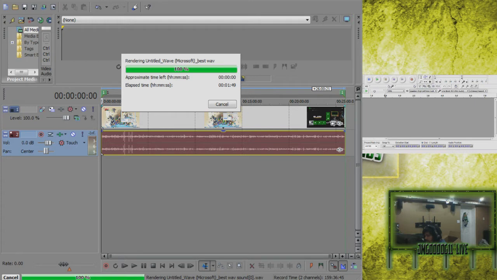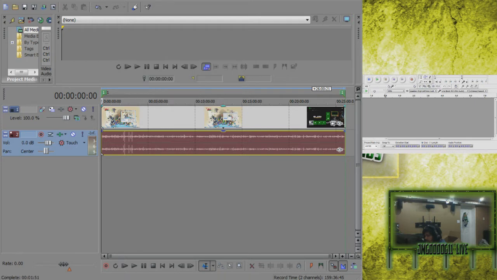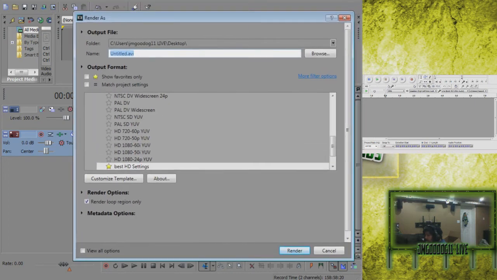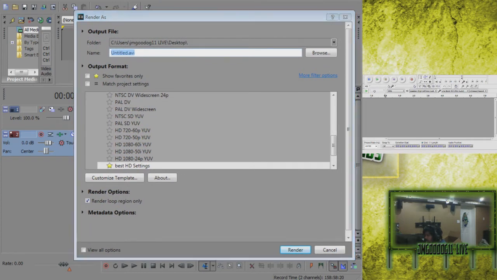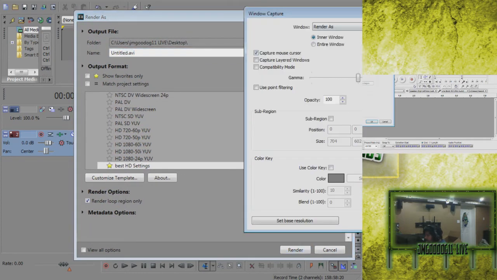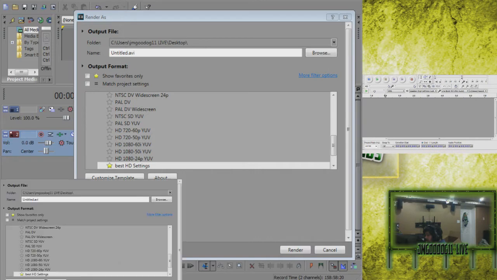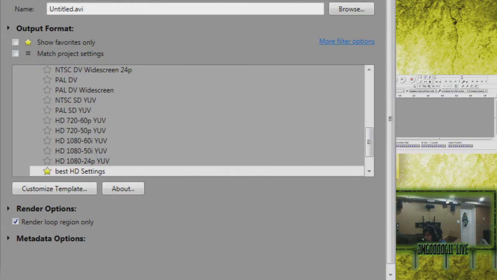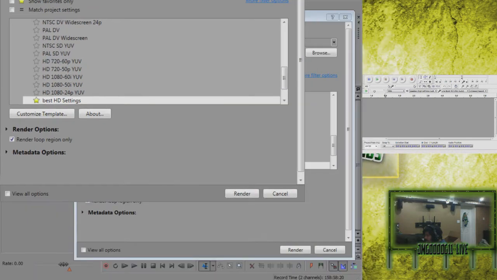Okay, so here we go. Now once that's done, it should automatically just go off like that. So we're going to click the button that is called Render As. You'll get a screen like this. Let me just click that. Bring that way up, load up for you guys. You guys can see it.